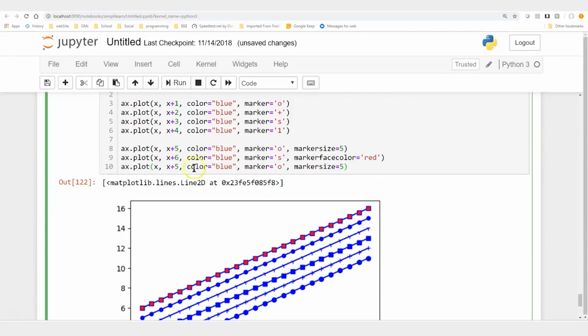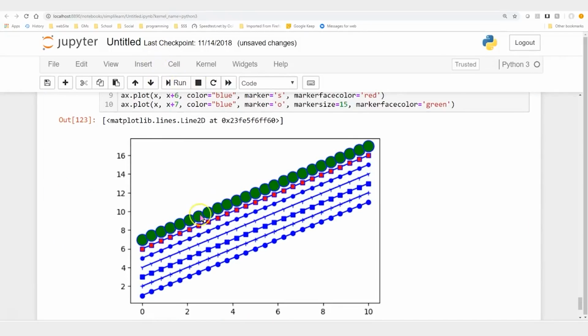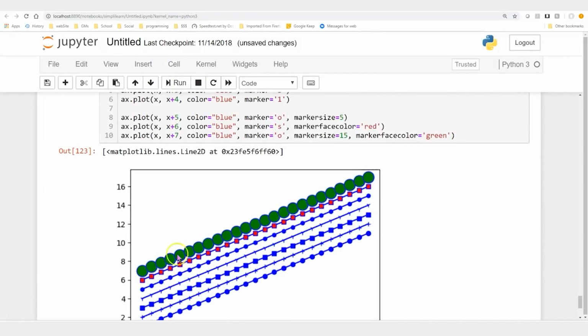Of course, we can mix and match these. Come down here and let's make this +7. And we'll make this size 15. Marker face color equals, and we'll do green, just because. There we go, run. Very hard to actually see what's going on there. Still 25 dots, they kind of overlap. As you can see, they print them over each other.